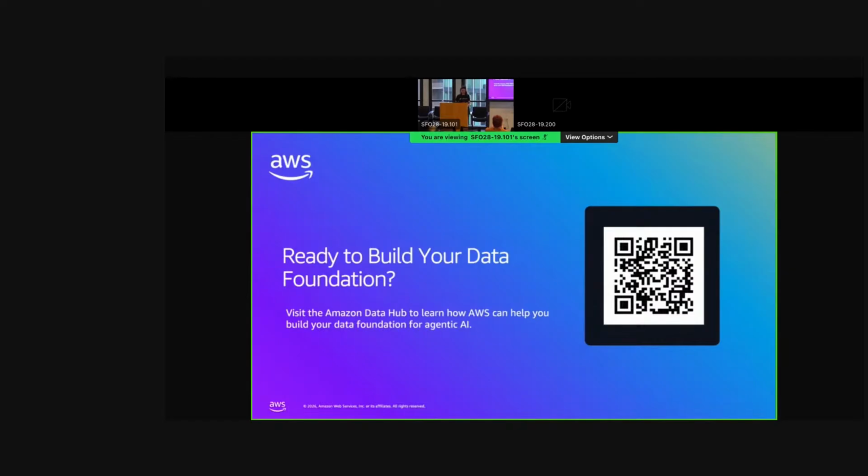Fantastic. And yes, thank you to our AWS sponsors, and especially for the food and beverages. Again, there's beverages in the back of the room. Water's all the way over there.